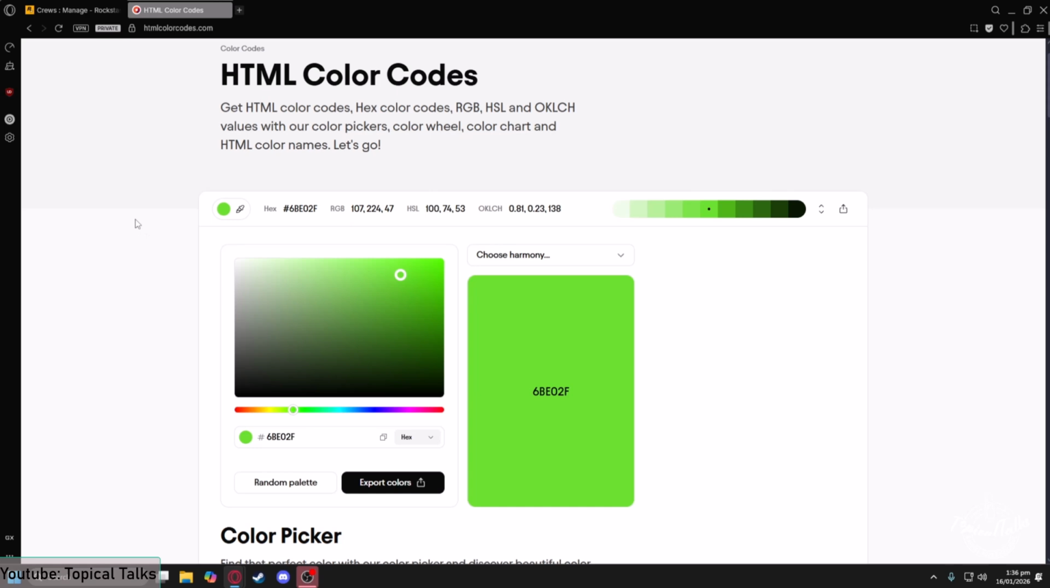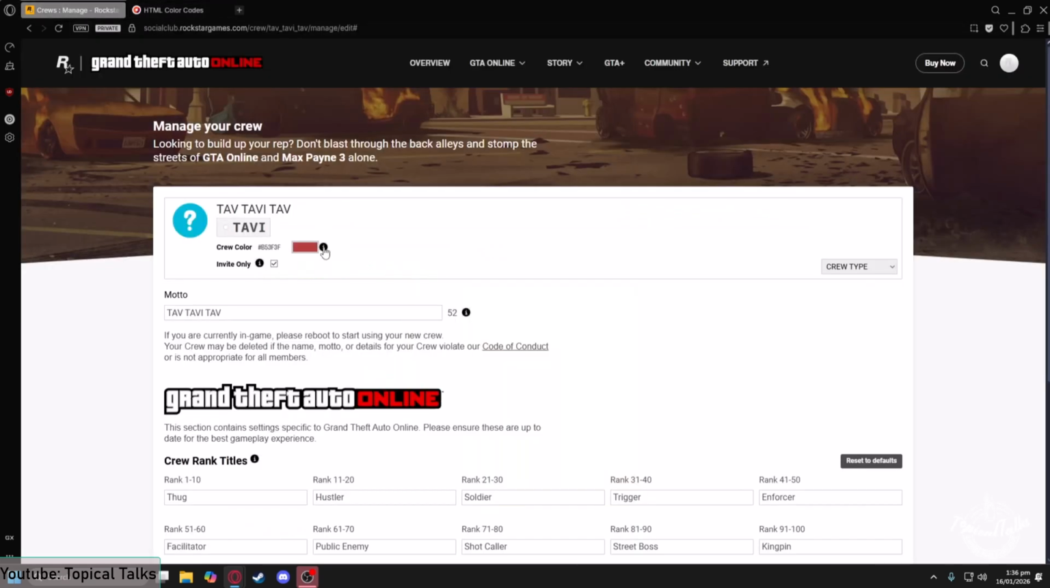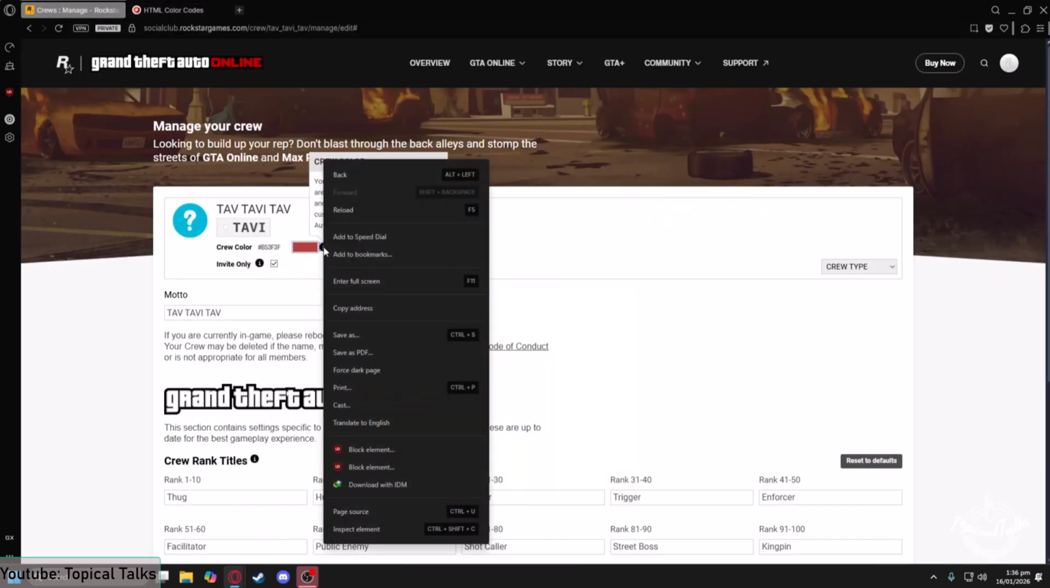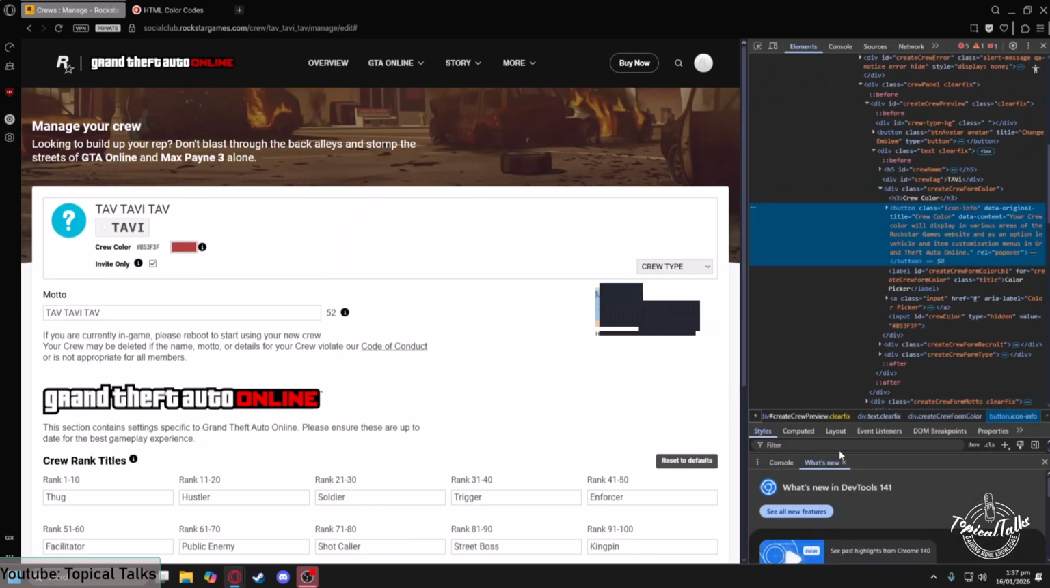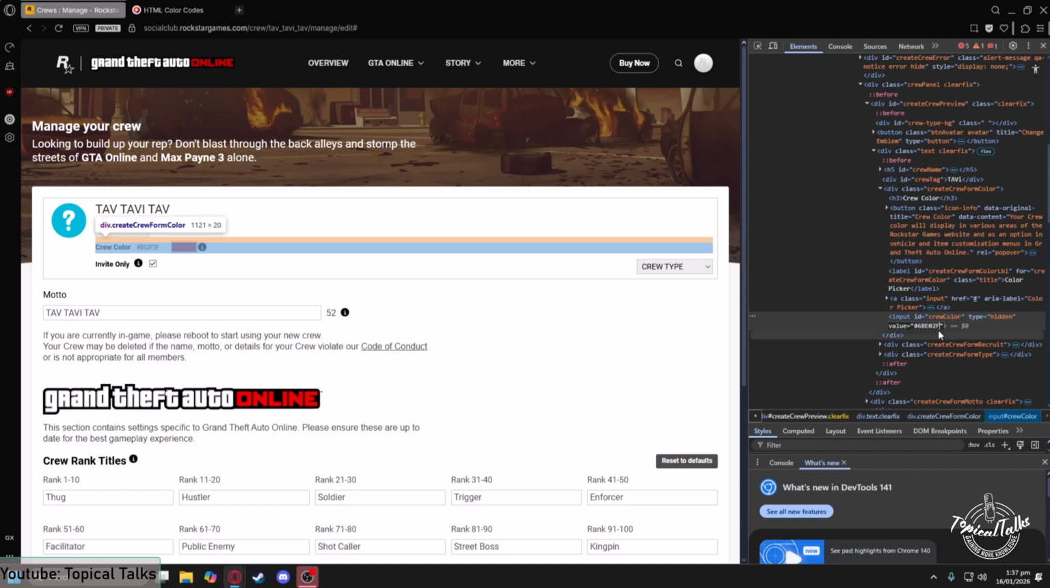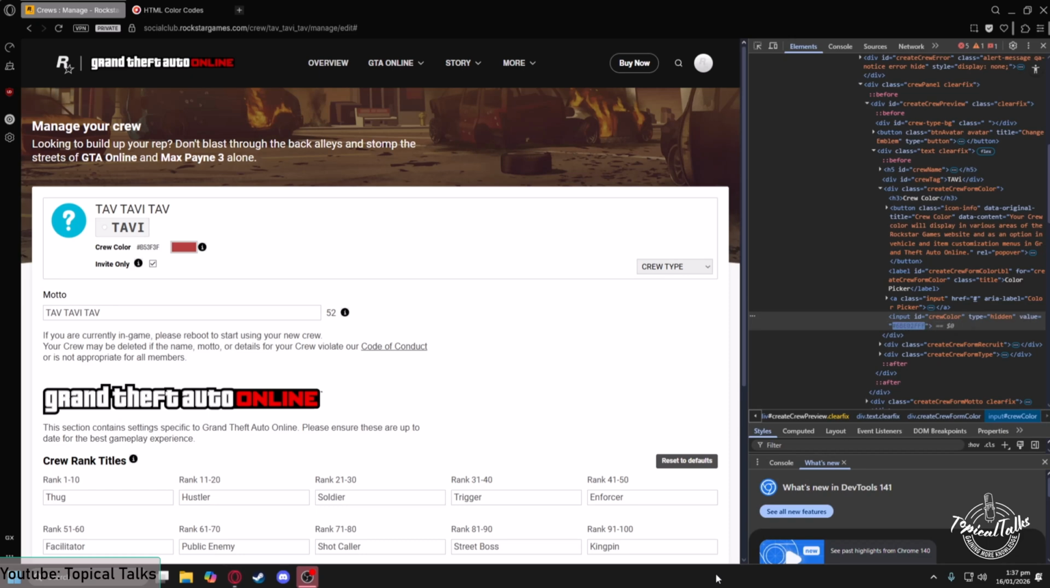After we have selected it, head into the Crews tab, right click on the color section at the browser, then head to inspect element. After coming into the inspect element tab, you need to head into this section called crew color, type hidden and value. All you need to do is just change the value to the modded color you want to add, then add either FF or AA at the end depending on the ending value.